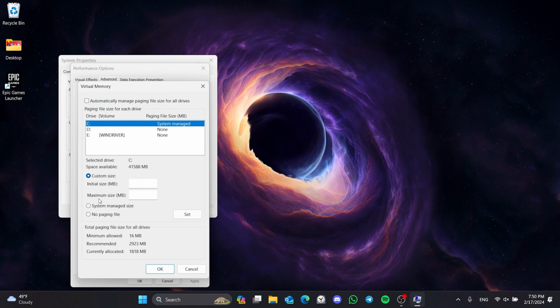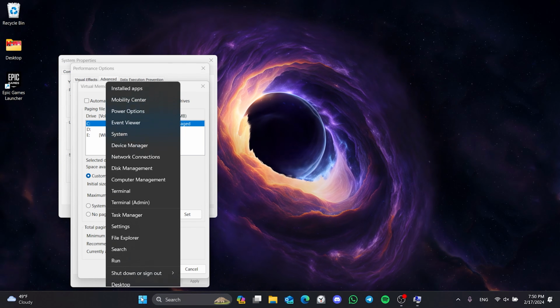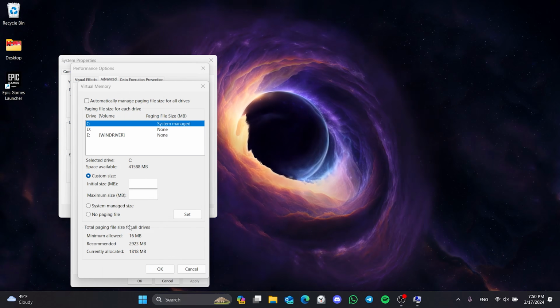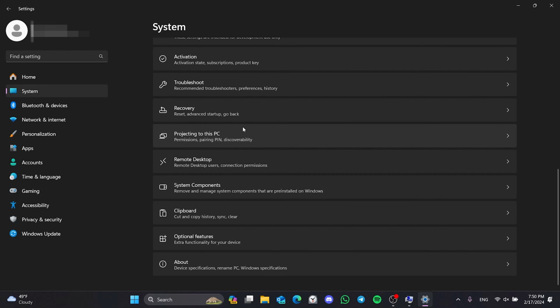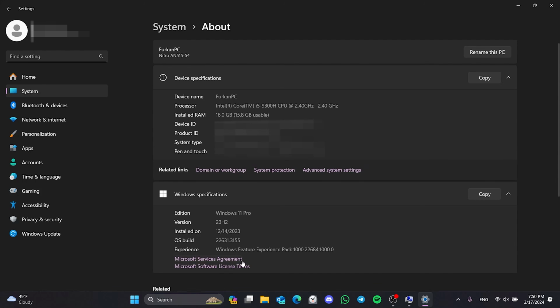If we don't know our computer's RAM, what we need to do is right-click on the Windows icon. After doing this, we open Settings. After opening Settings, click on System and scroll down. After scrolling down, click About. As you can see here, it says 16 in the installed RAM section for me. This may be different for you. Now we will set initial and maximum size.